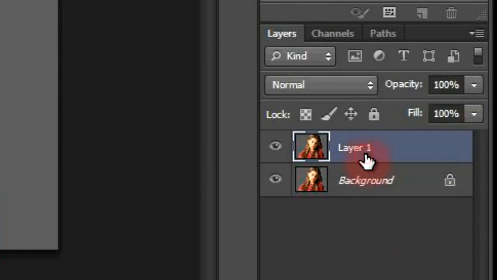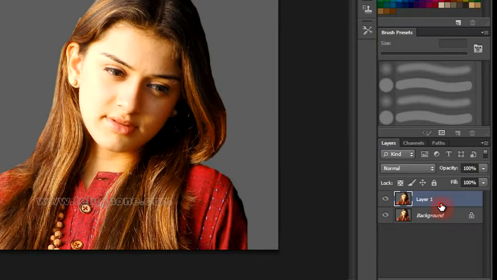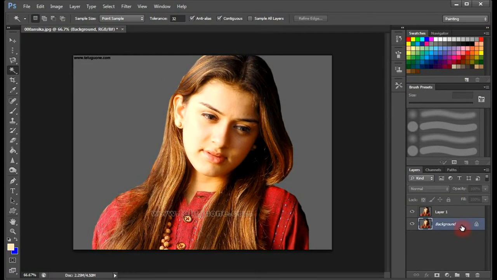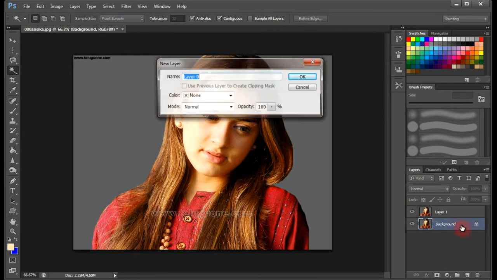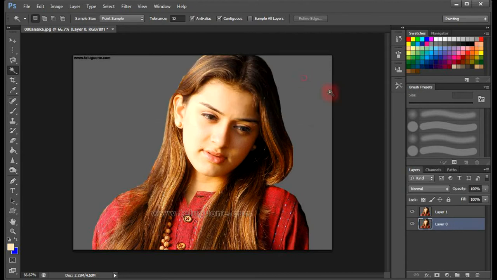For your understanding, if an image is locked like this, with the lock shown here, it can't be changed. I mean, you can't edit the image directly. For that you have to make it into a normal image by double clicking over it. Press OK. If you want to lock it, press lock here.